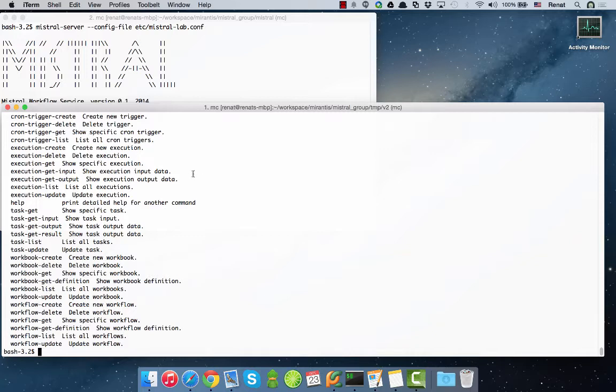We can see that all the commands are organized into multiple groups, prefixed with different words. Let's quickly go over all of the groups to get some high-level understanding of what Mistral can do. The most important group is prefixed with workflow. It is needed to manage Mistral workflows. For example, if I want to create and upload a new workflow, I can use the workflow create command. Or if I want to get a full list of available workflows, I can use the workflow list command.